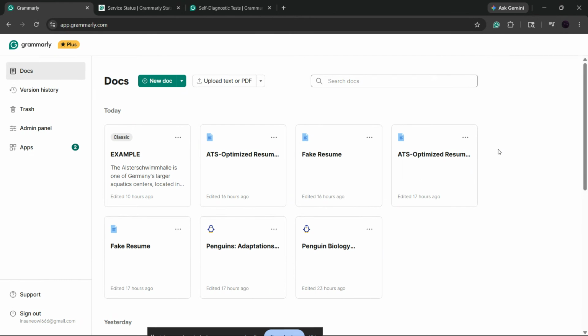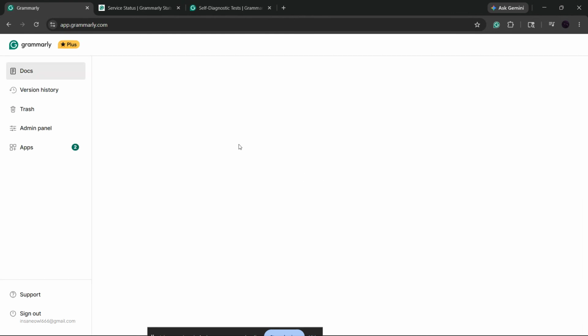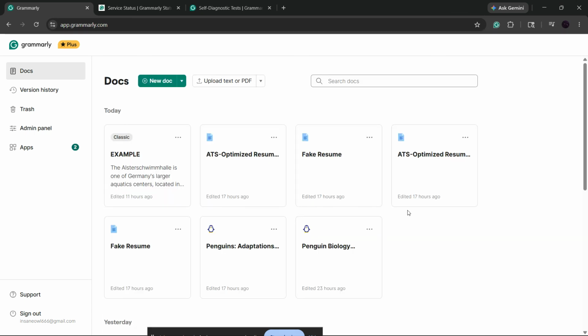First, let's try the quickest and easiest fix, a hard refresh. If you're using Grammarly in your browser, go to the page where the error is happening and press Ctrl and F5 on Windows, or Command, Shift, and R on Mac. This forces your browser to reload the page completely instead of using older saved files. A lot of the time, script errors happen because the browser is loading a broken or outdated version of the page, and a hard refresh clears that up right away.